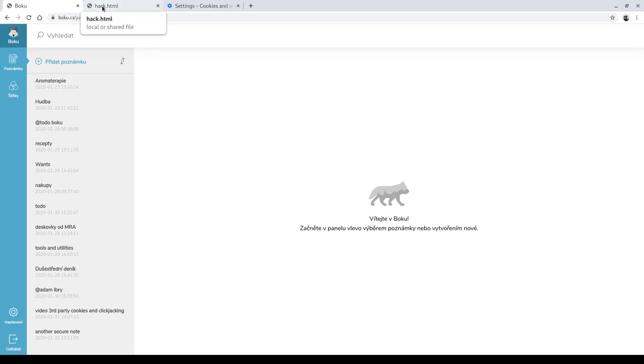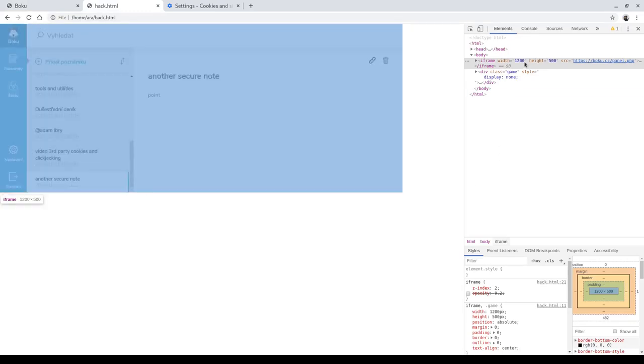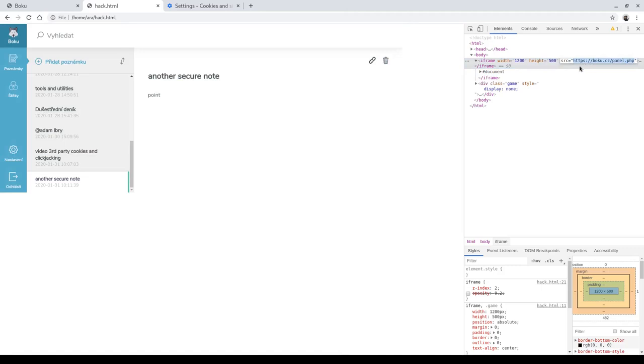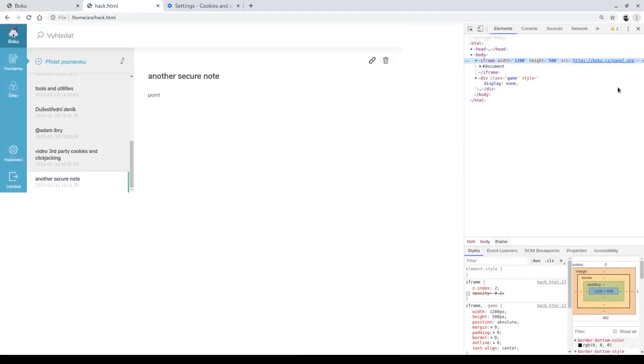Now, I created a local file on my system, an HTML file, that has an iframe element. It's an element that allows you to load some other website onto the current website. And I use my note-taking app as a source. So I have this iframe that's loading my page.